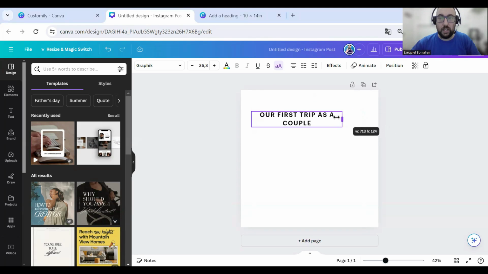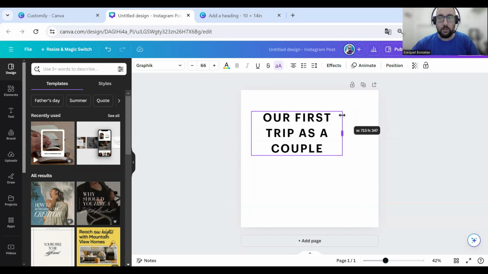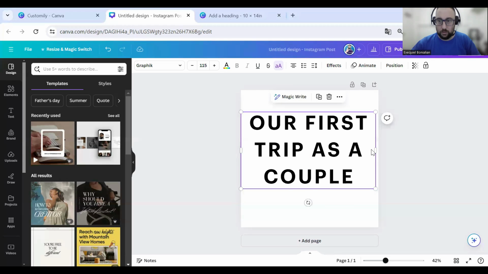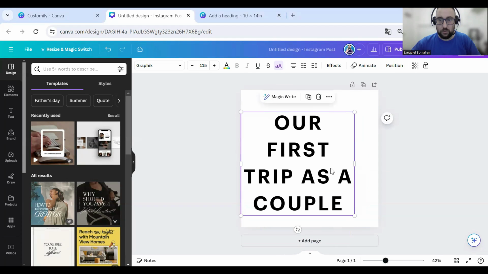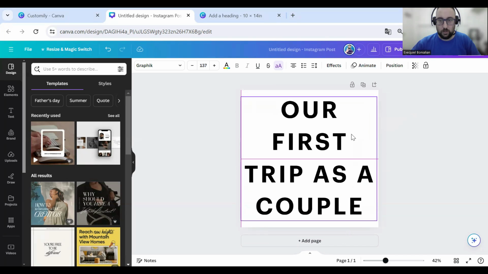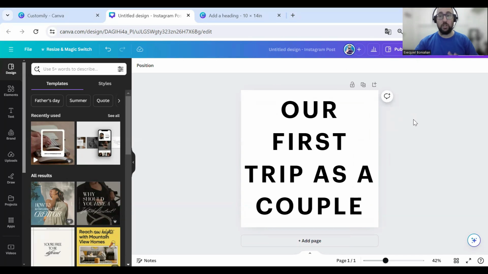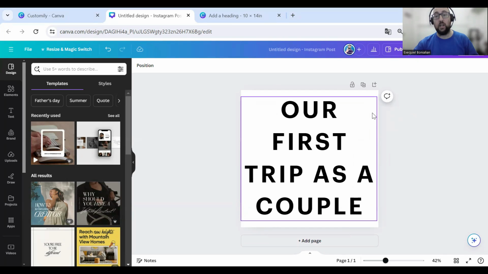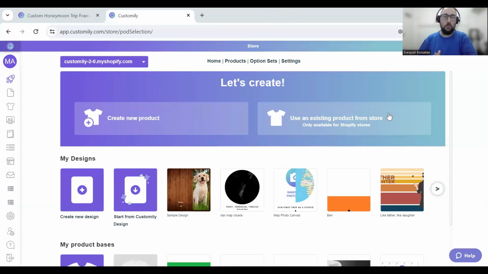So have the title, we need it to be as big as we can. Yeah, to use the whole space. Okay, now I'm going to do this with the other two titles, and I'm going to download all the images. The two masks for the map and the picture, the three titles for the design, and the three titles for the options. And then we are going to meet in Customily.